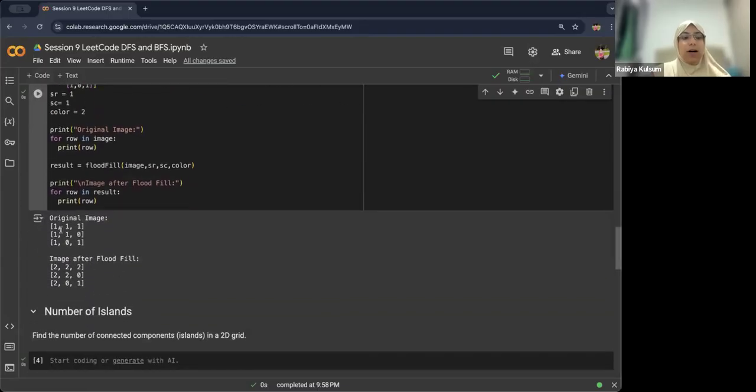So here what happened? All the cells that have been connected with value 1 are changing to 2. But this one is not changing. Why? It's not changing because it's not interconnected with the rest of the color points. That is not connected with the rest of the color points 1.